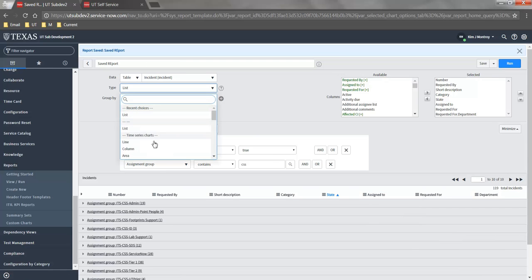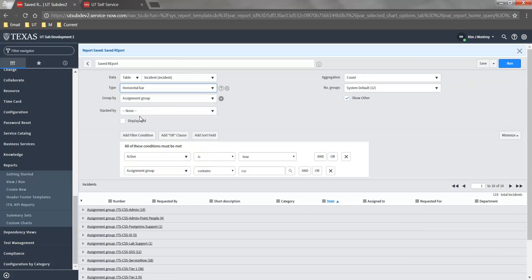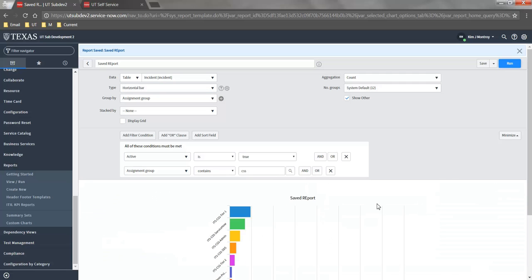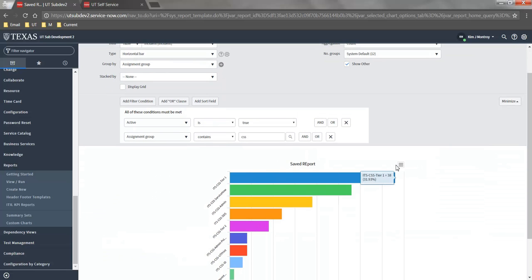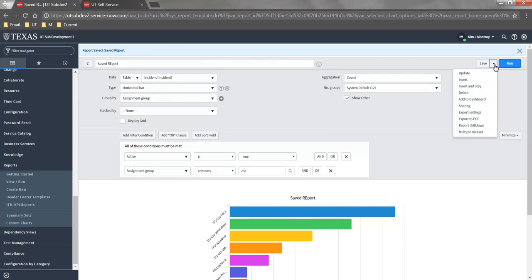If you have a graphic report, so if I change this to a bar chart, to export it, you can use the hamburger icon on the top right of the graphic to save as a PNG or JPEG file, or you can use the arrow by save to export that as a PDF.